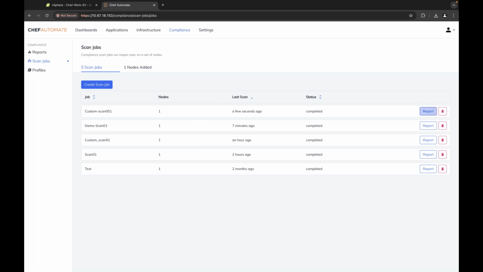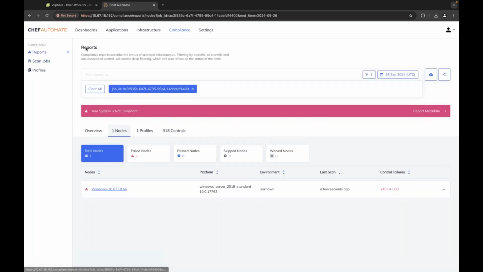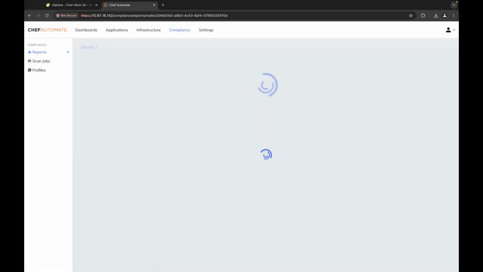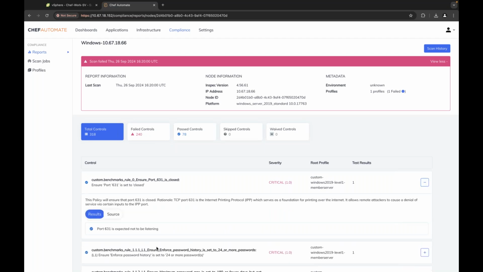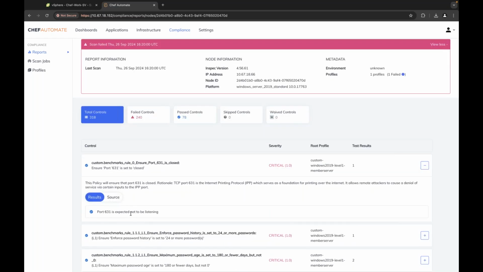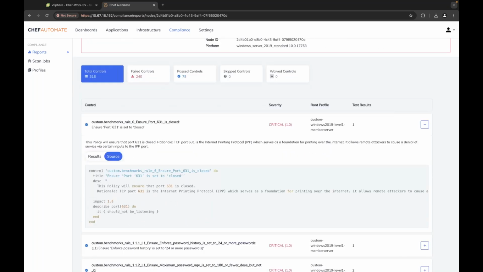Now that we have ours here, let's click on report, nodes. As you can see, the custom control that we had added, port 631, has passed, which means it is closed. So I click here. It says 631 is expected not to be listening, and it wasn't listening, so the control has passed. You can see the source code of that as well. Describe 631 should not be listening.